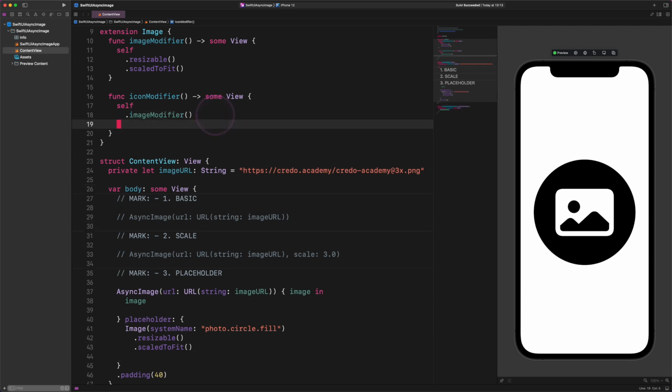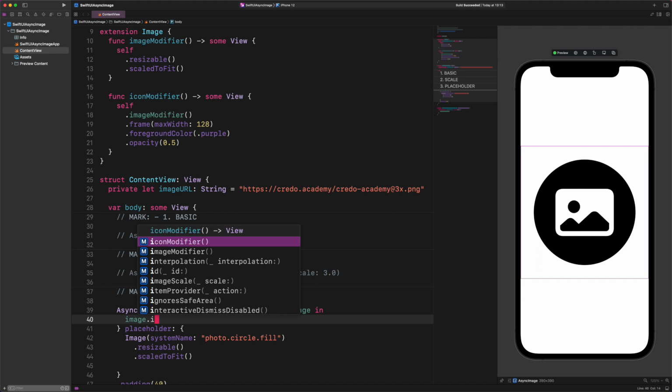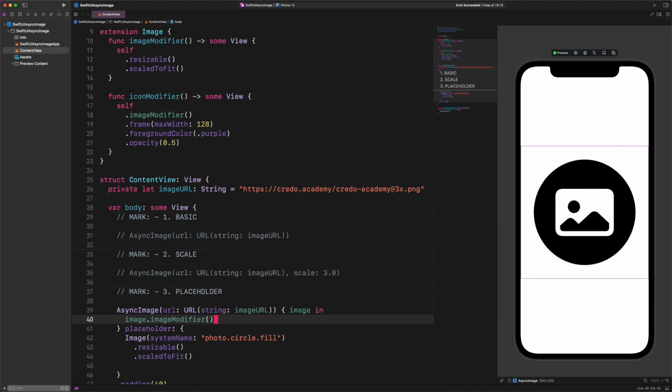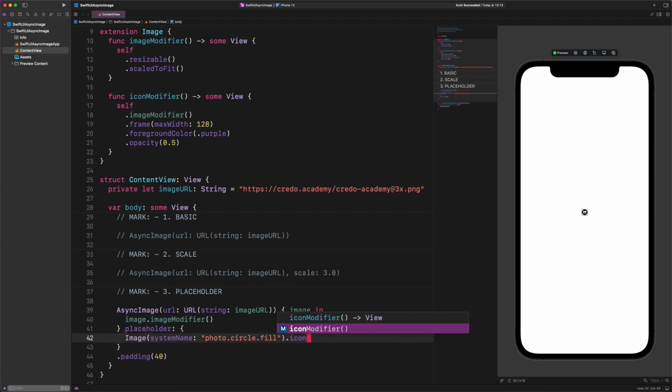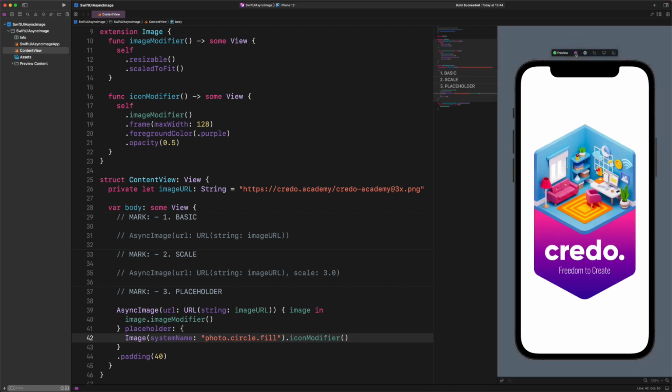So let's do it. Now it's time to add all the necessary image modifiers to the image and placeholder again. Go to the image and enter .imageModifier. Then jump to the placeholder and add this one to it: .iconModifier. Nothing changed in the preview, which means that our code works as it should. However, our code is much cleaner now, not to mention that we can use the image extension over and over again.